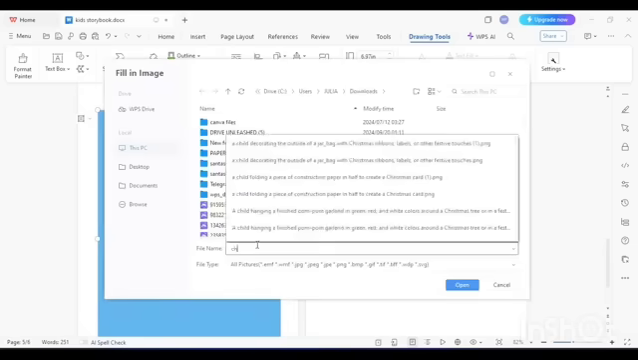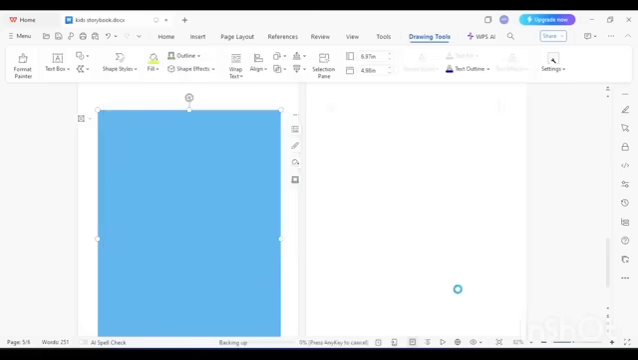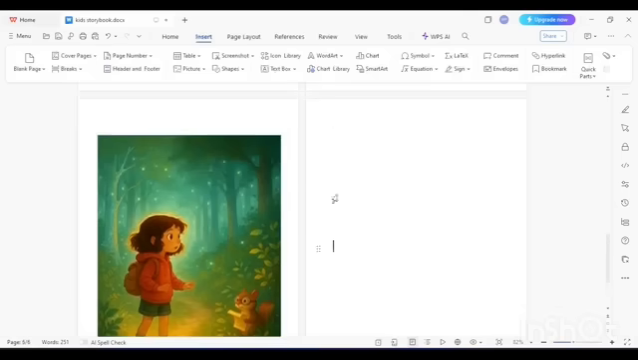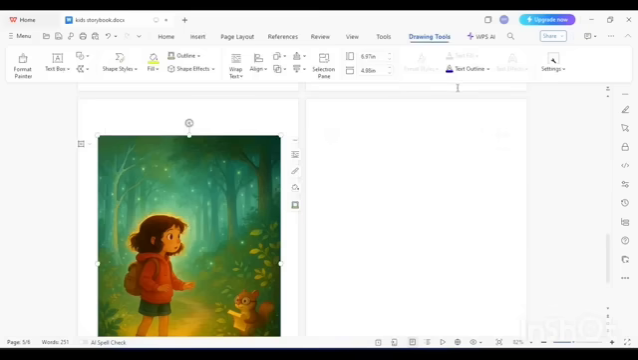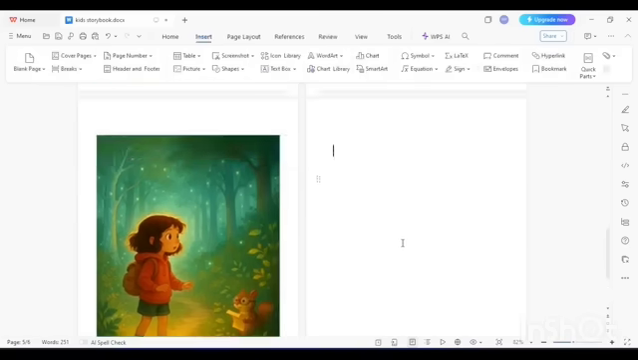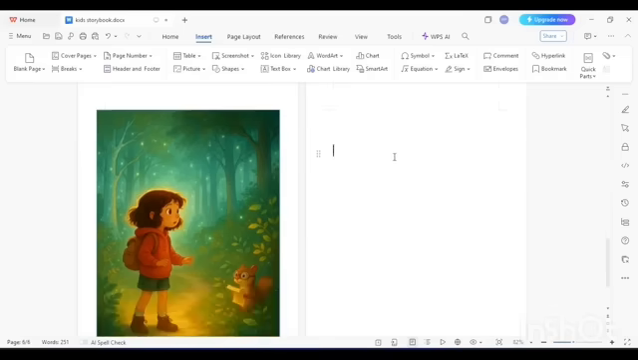So I fill it, open, and here it is. This is the two ways you can bring in your picture, and you can also align it properly. Align, place it at the center, and it's properly aligned. So this is it.